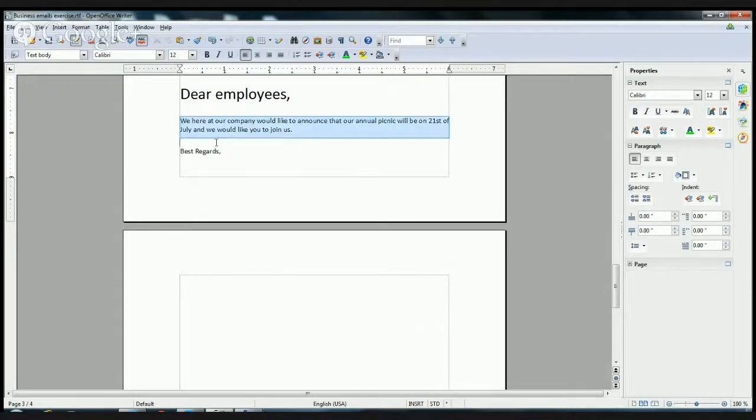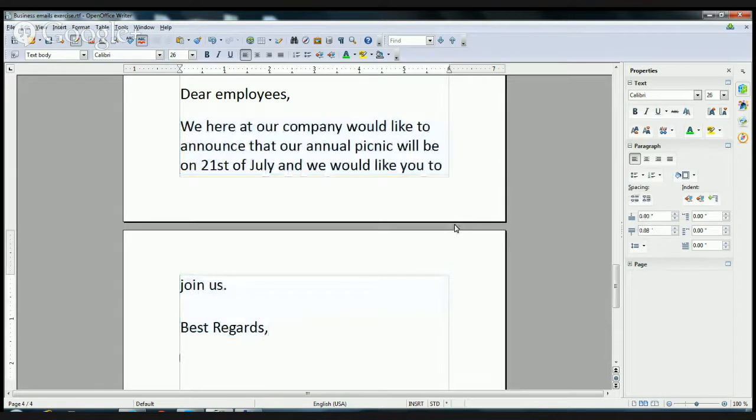Excellent job. Now, Joya, let's take a look at what you have here. It looks like it's going to fit on 2 pages. You have: Dear employees, we here at our company would like to announce that our annual picnic will be on the 21st of July, and we would like you to join us. Best regards. Nice job.